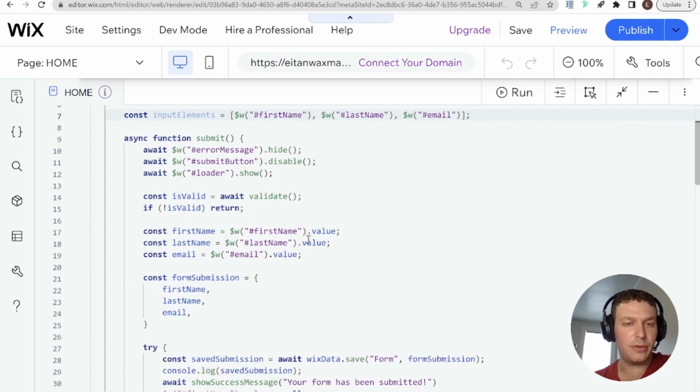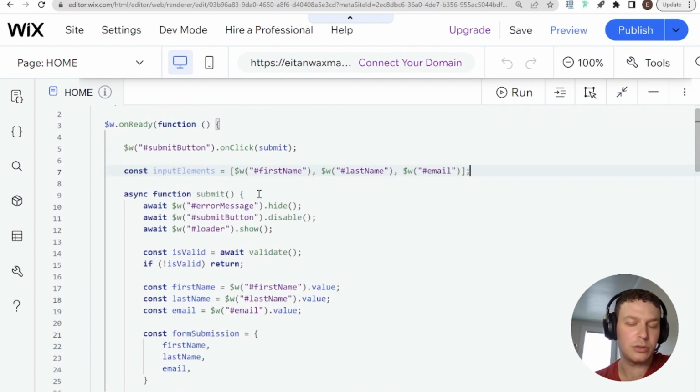So for example, for the form submission, or what I could also do, and this really depends on how you named your inputs as well. It really depends on how you named your inputs.